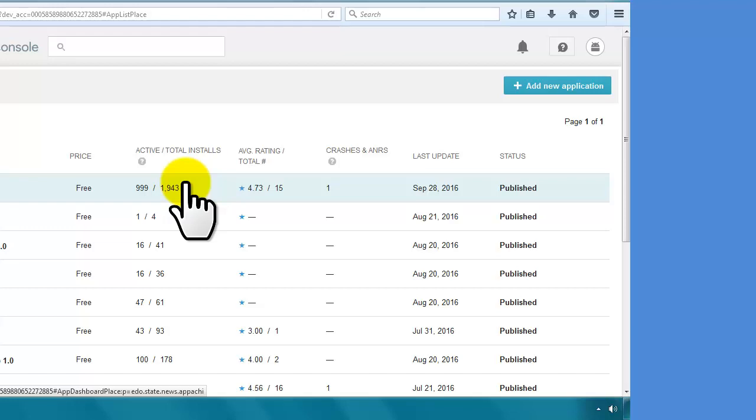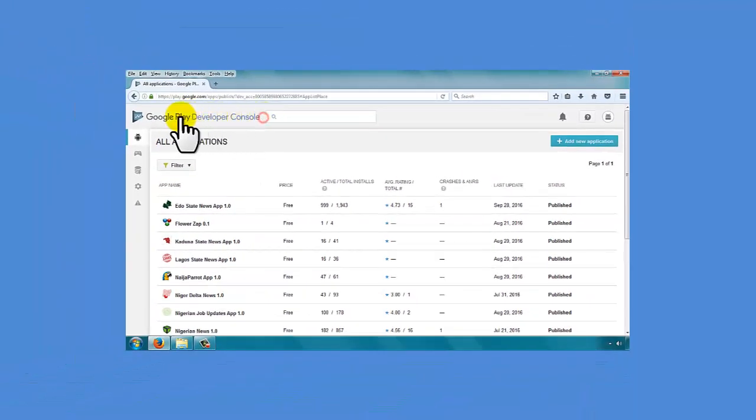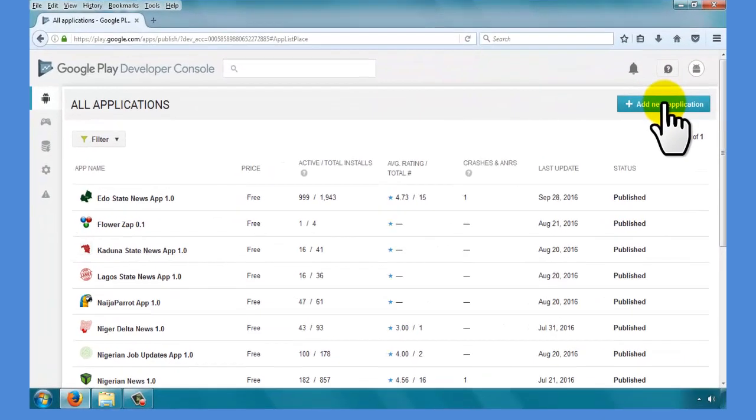So the proper name is Google Play Developer Console. Okay, so now that you are here, if you want to upload a new app, the first thing you need to do is to click on Add New Application.